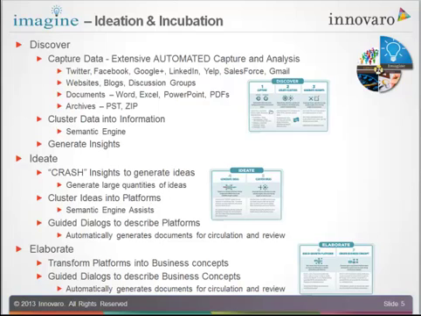The second one I want to talk about is Imagine. And Imagine is really the flagship in the line. And Imagine is all about ideation and incubation. And this is about how you discover the data, to generate the information, to create the insights, to get the ideas, to consolidate into business platforms, and finally into business concepts. And we really have three major phases in Imagine. This is what we call Discover, Ideate, and Elaborate.